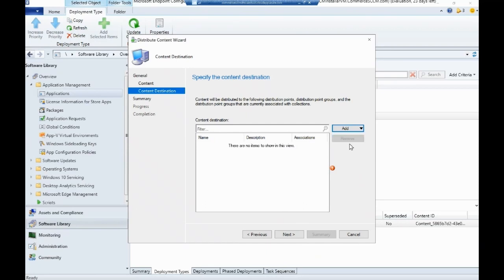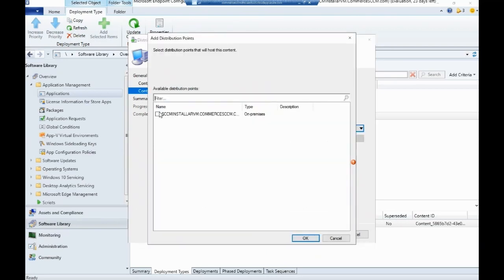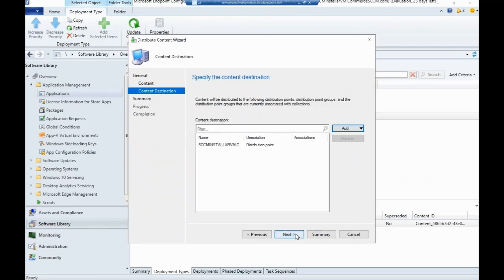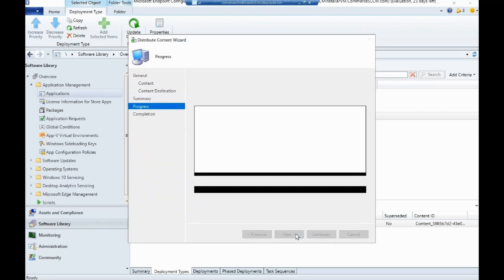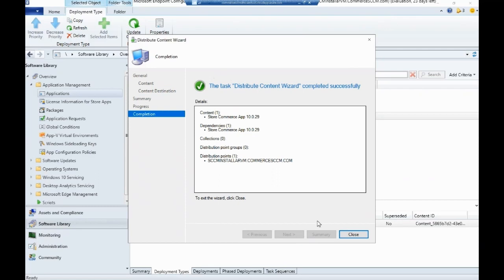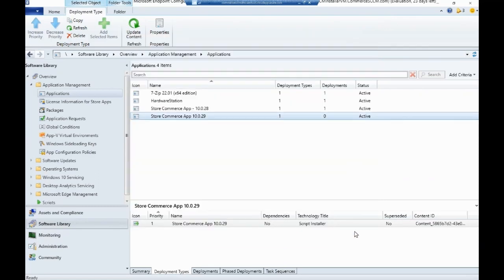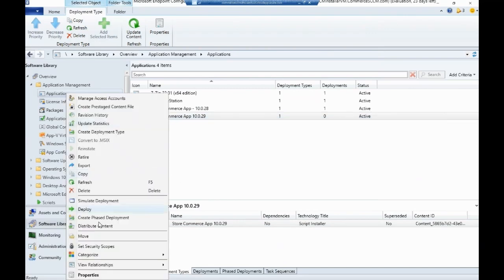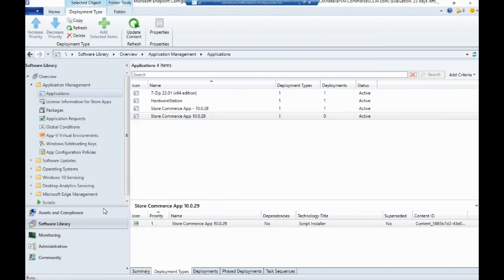And over here, I'm just going to click on distribution point, and then I'm going to select what we have already configured. Click on OK. The distribution point is here, and then click on next. It's just going to summary. It shows that the content is distributed now. We are good to go ahead and do a deployment. Now the next step, I'm going to right click on this and click on deploy.